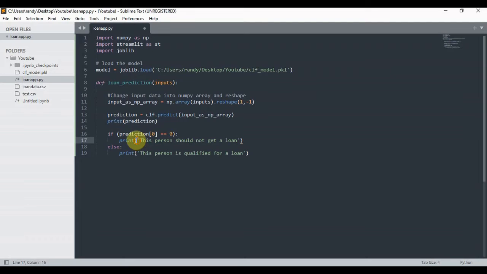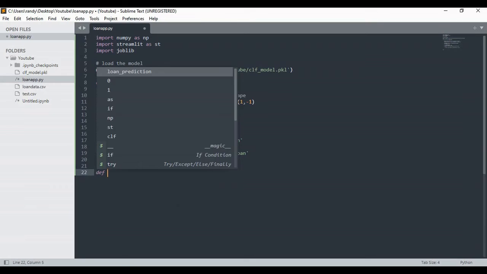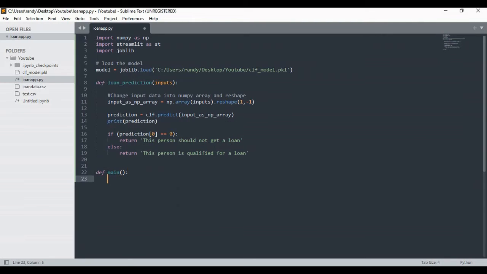And instead of print, this should be return. Remove this bracket, return. Let's remove this bracket, and let's define the main of our app. So let's main. Let's give it a title.